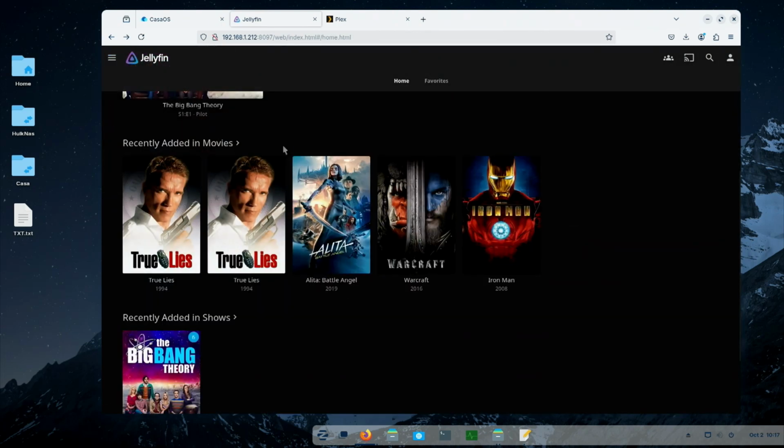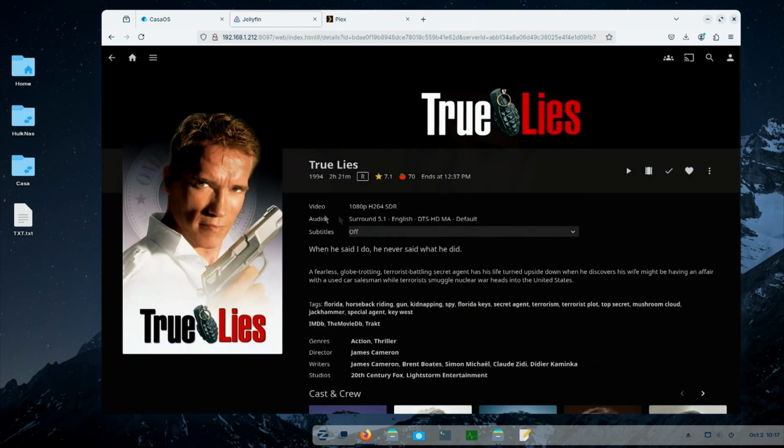Now, if I want to tell which one of these is 4K, I can just click on here. And this one, SDR, that's regular 1080p. And then if we click on this one, HDR is 4K. If it was in Plex, it would say 4K on it.